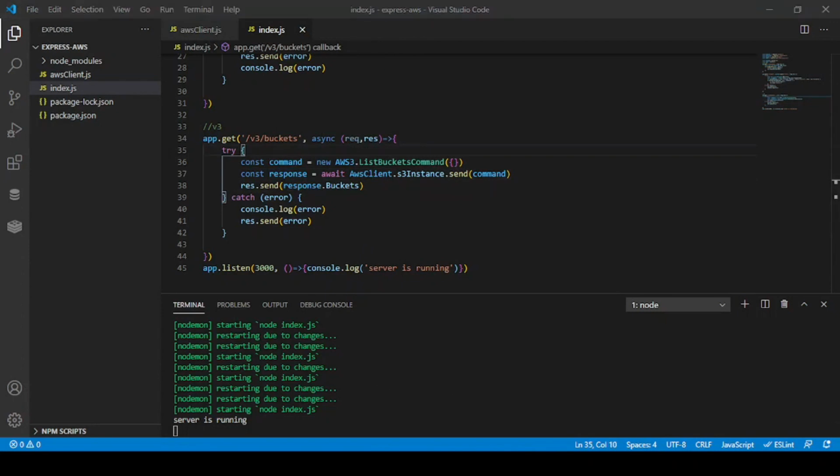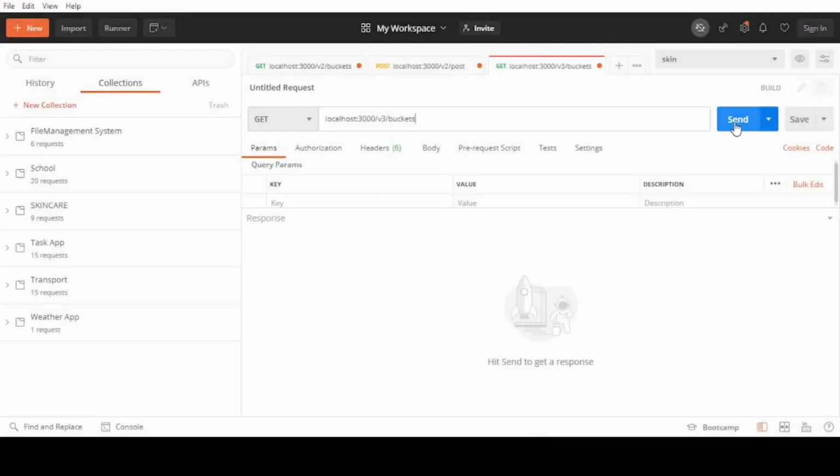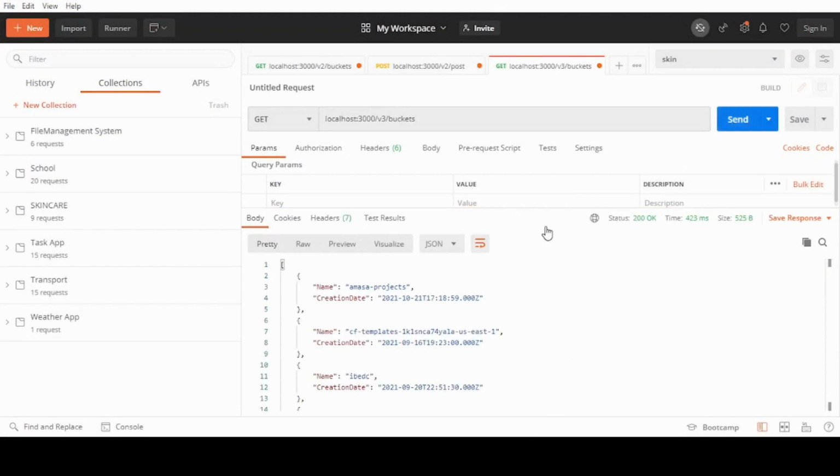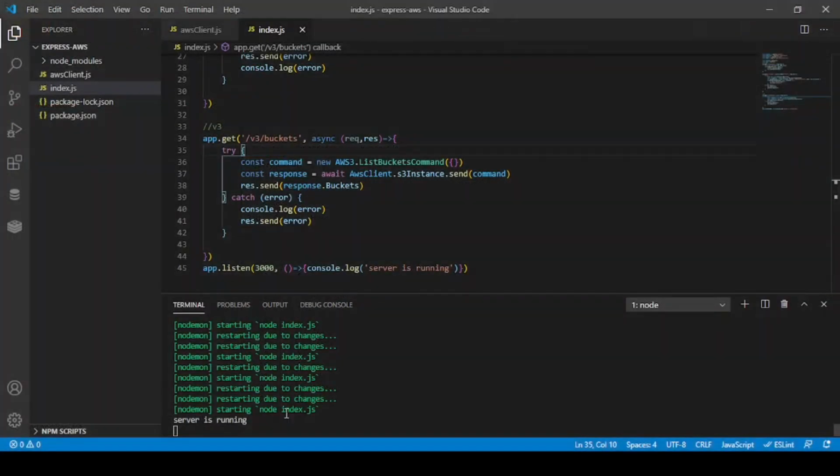Let's try it one more time. Sometimes it will be network issues. Let's try it again. Alright, it did go through this time around. So it was, I think, a network issue. So we have the bucket list, using the version 3 SDK, and we have the appropriate response.